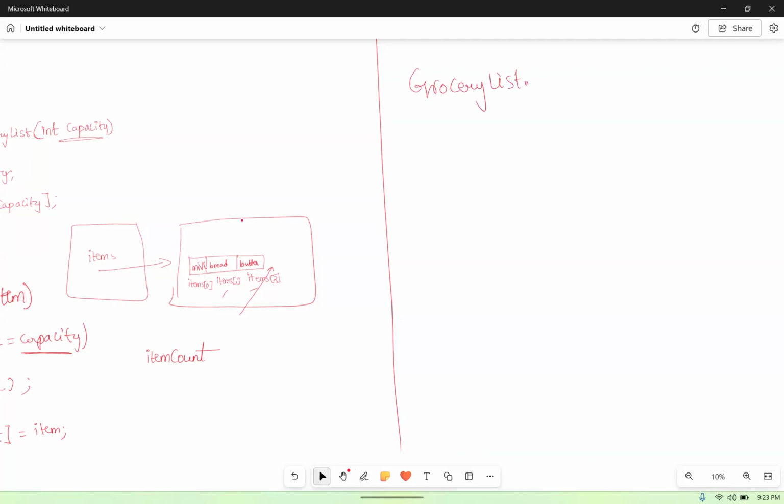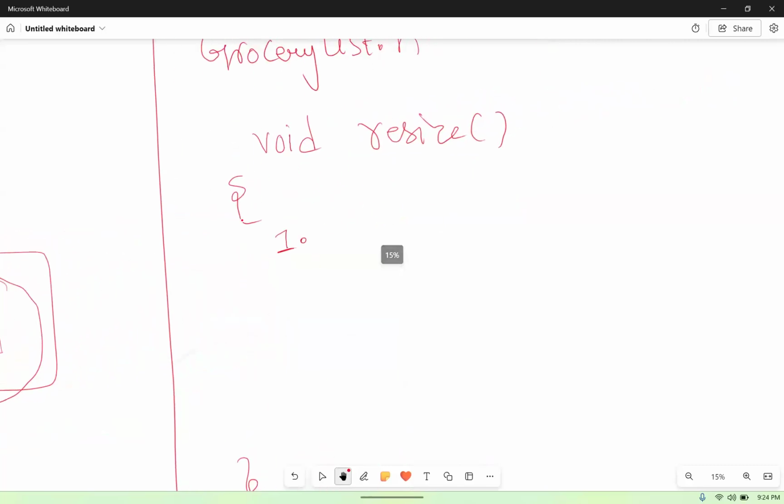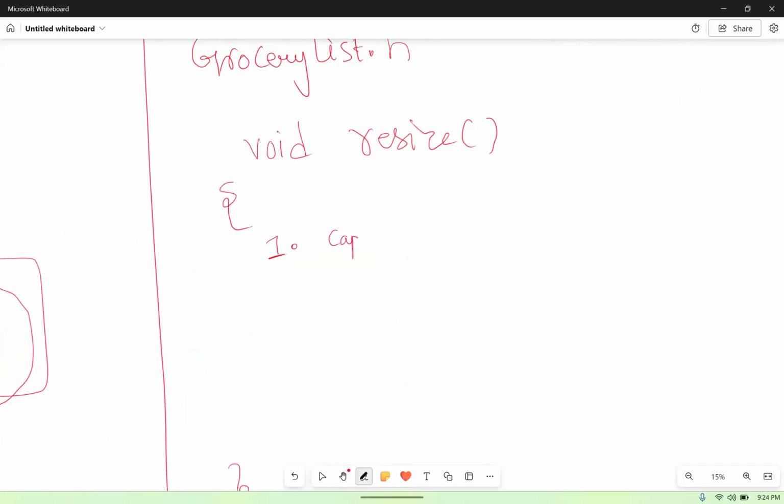we have the resize function. This is a void function, meaning that it doesn't return anything and it doesn't accept anything. Our job here is that when we are entering this function, it means that the capacity of the list is less than the number of items in the list. So the first thing that we have to do here is update capacity such that capacity is now 2 times whatever the value.